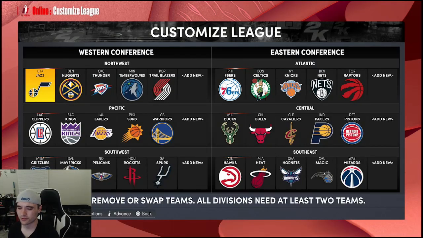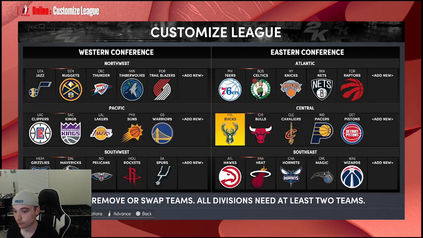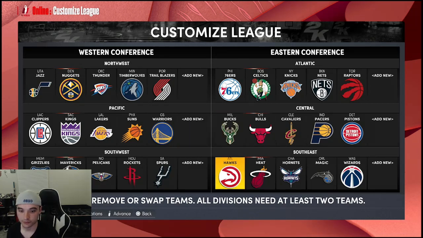Now as you guys can see, this is a very interesting setup when it brings you into this customize league. Add, remove, or swap teams. All divisions need at least 2 teams, so you can actually rearrange the entire setup of the NBA. So we can bring the Bulls over and add them to a different conference, I'm assuming, or take a different team and move them to a different division. You can take the Bulls, add them to the Atlantic, and swap out the Raptors. It doesn't really matter, guys, but we can add or swap, I think, to different divisions and conferences.